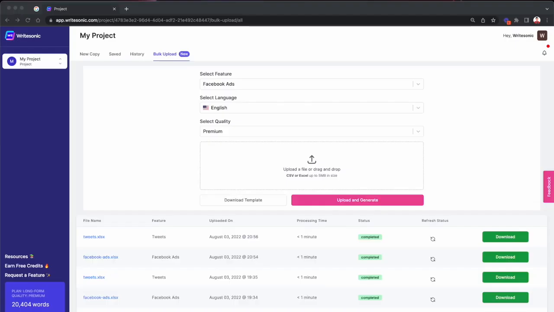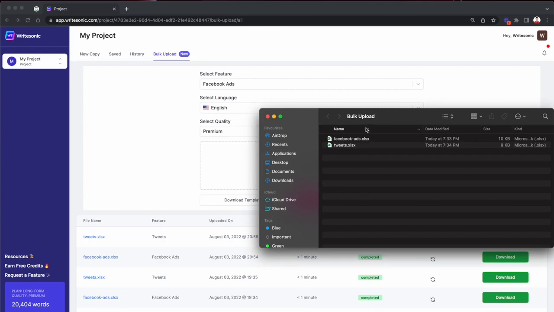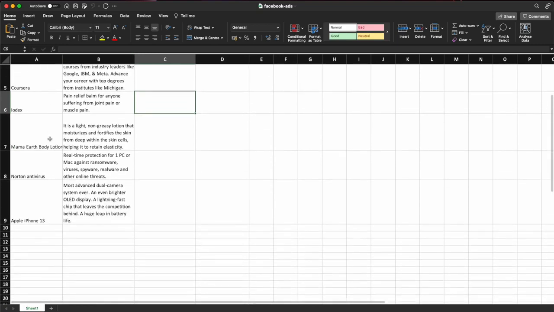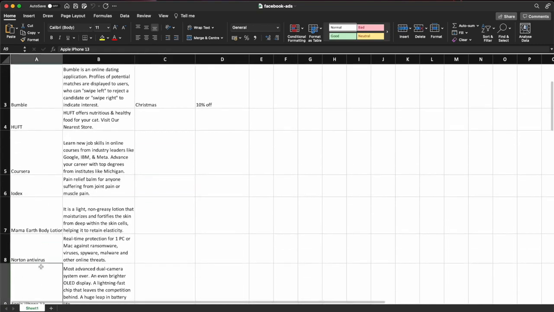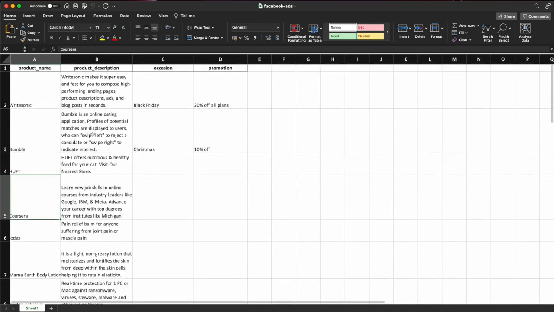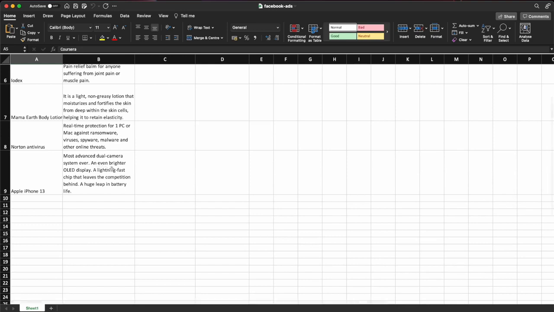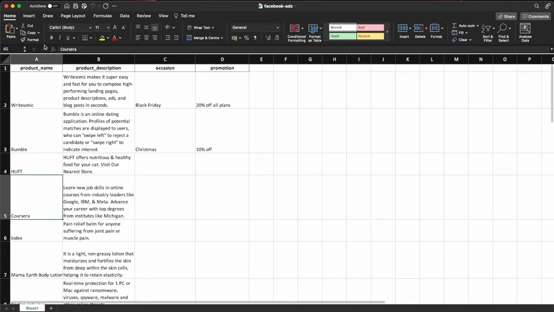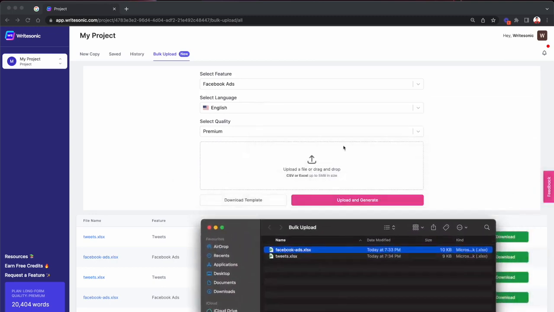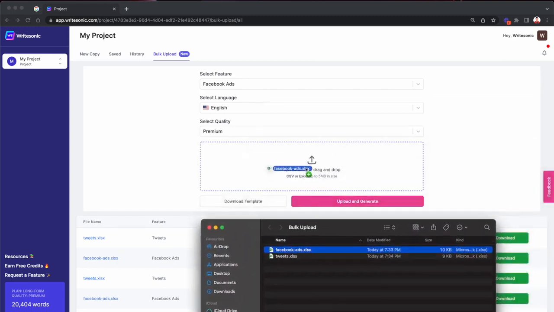For the time being, I've already created a file based on that template, which has about 8 different examples that I'll quickly show you. So these are the products that I've added: Apple iPhone 13, then Coursera and antivirus and so on. I've added a bunch of different rows over here, about 8 rows. And now what I'm going to do is just dump it into the drag and drop field over here.